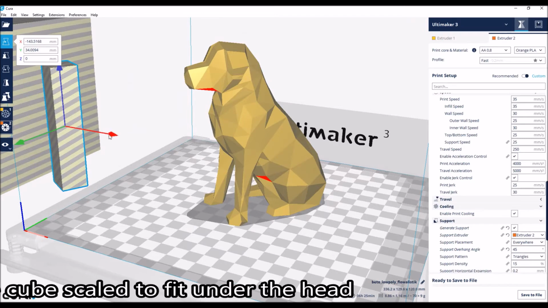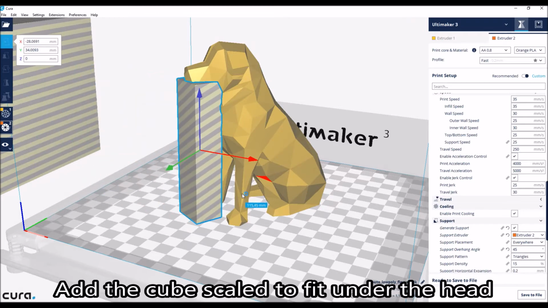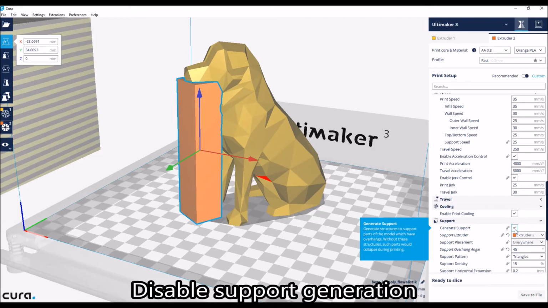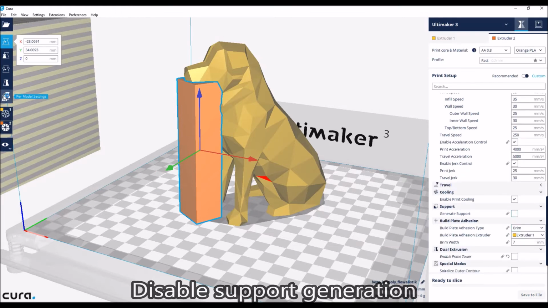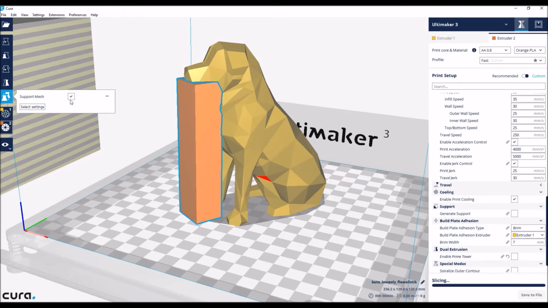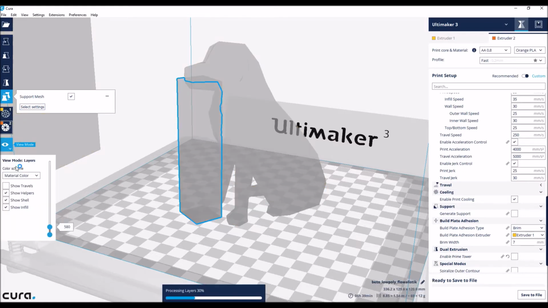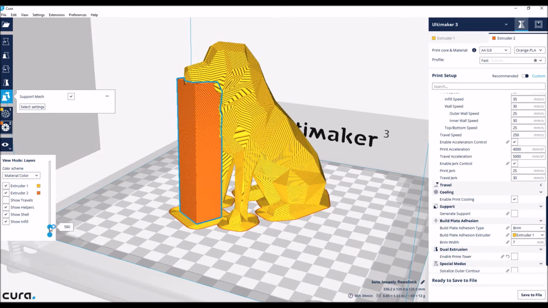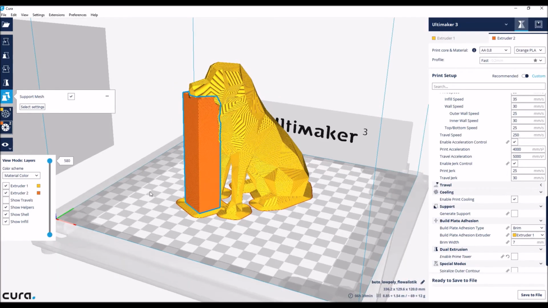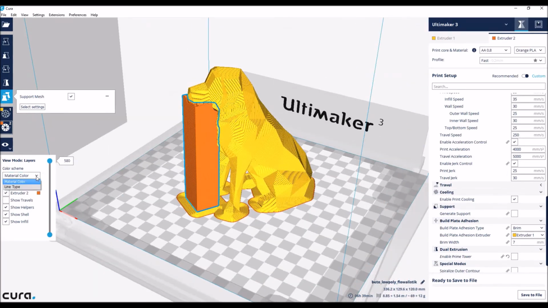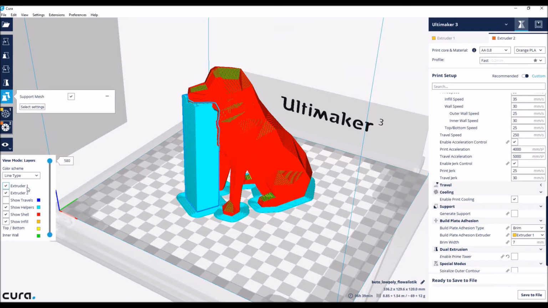To do this, I imported my cube again and scaled it to fit under the head. I'm going to place it where I want and disable support generation. If I select the model, we can see I added one custom setting in the Per Model Settings dialog, which is called Support Mesh, and that it is ticked. In the layer view, we can see that this part is going to be printed with the second core and that it's considered as support, as it appears in blue in the layer view. That's all you have to do.